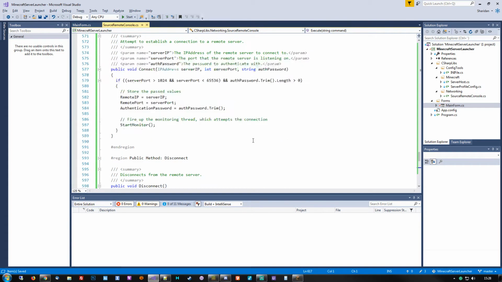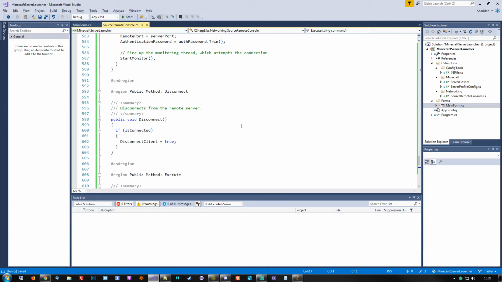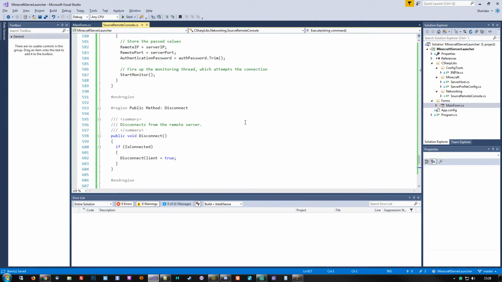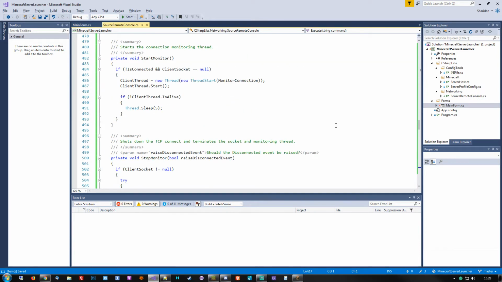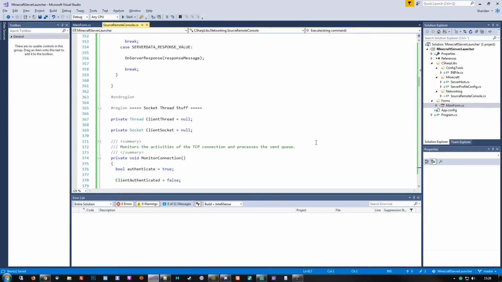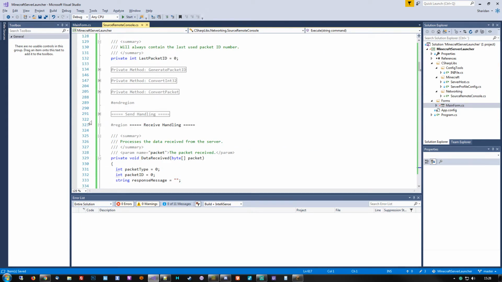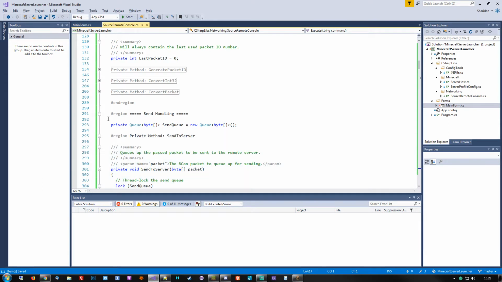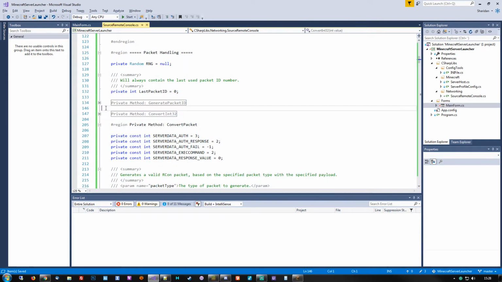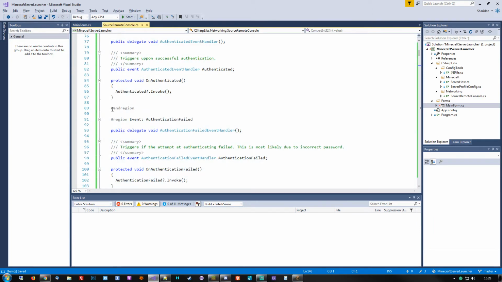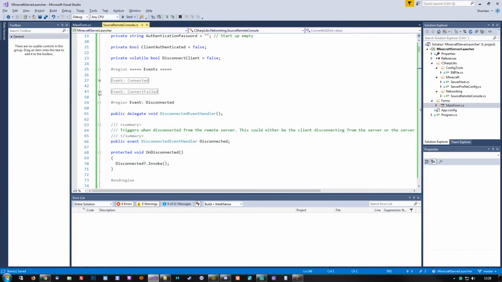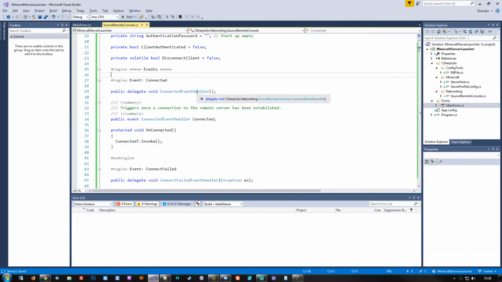Right, we have the means to connect to a server. We have the means to authenticate. We have the means to disconnect from the server, process execution of commands, and so on and so forth. So, I guess it is about time to put this thing to a test, just to see if we have bugged up somewhere. Let's get these expanded. Server response, authentication failed, disconnected, connect failed, and connected. All right.